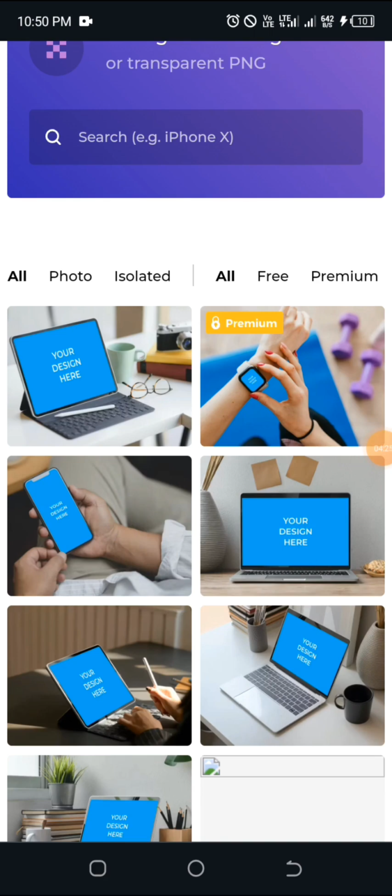Someone is going to be there while using the product. But if it's isolated, it is just the mockup itself. No human being, body or parts of a human being, or any other external body is going to be there. It is just the product.